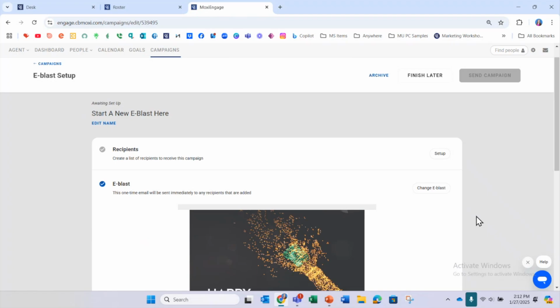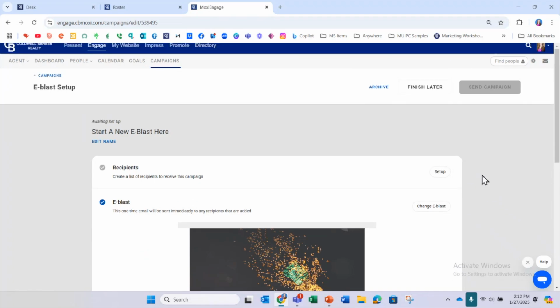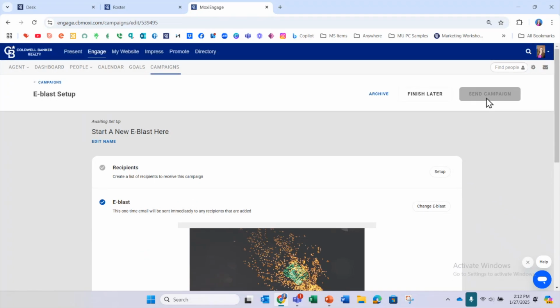Once you're ready to send your campaign, select the Send Campaign button in the top right corner. When it's blue, you'll be able to click and send your eBlast out to your recipients.